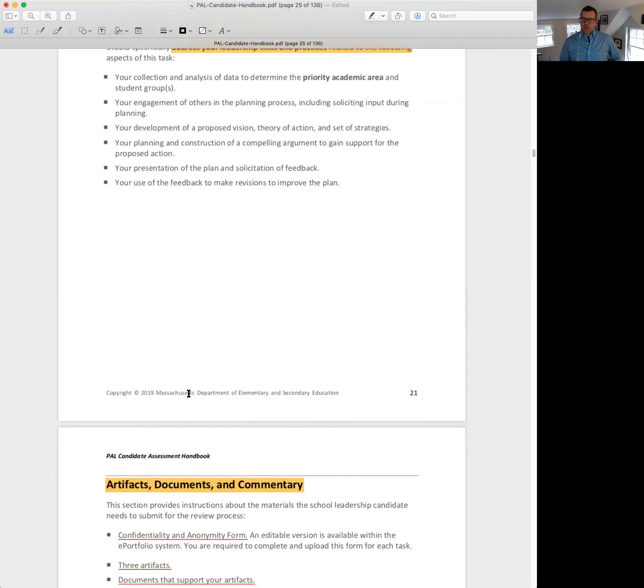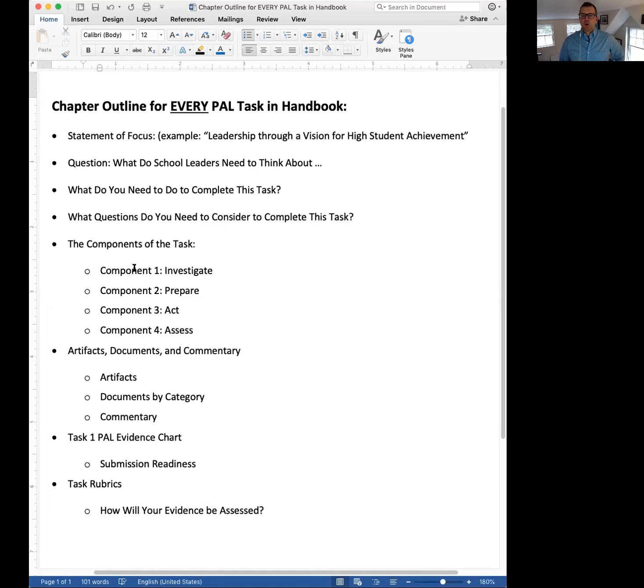So now you've completed the components of the task, and so you've done the work. What follows are the last 3 bullets that I lined up in that chapter, the outline, which I'll go back to. Okay, this is the part we've just covered here, all 4 components. What remains is all this section here, artifacts and commentary, the evidence chart, rubrics. This is where you generate the work. This is where you check the work off these different lists.